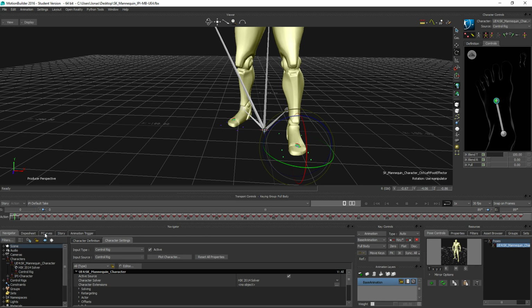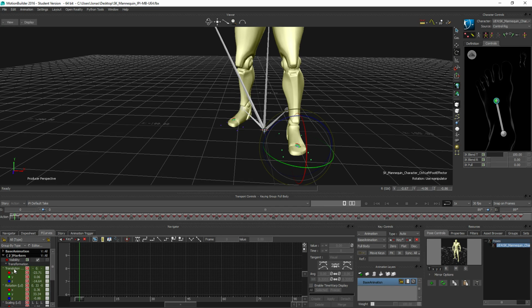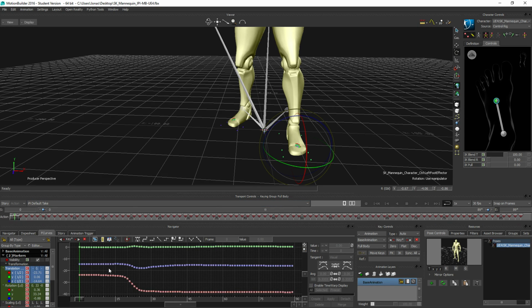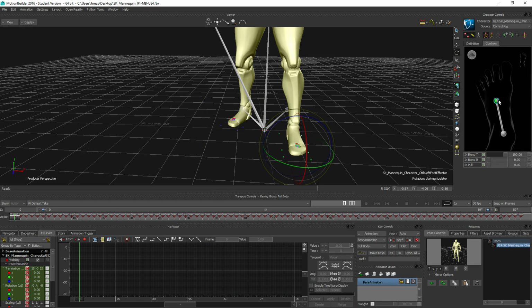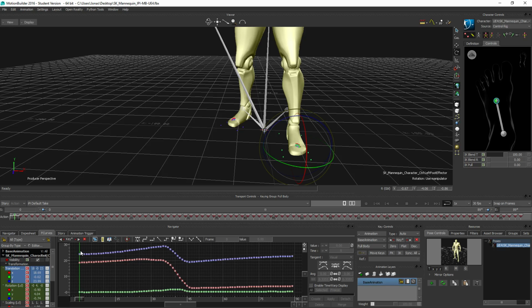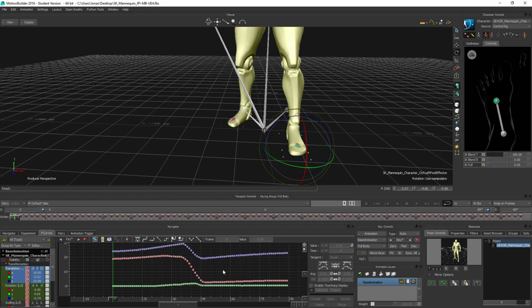Okay, so what I'm going to do next is go to my F curves and translation, and with the toe effector selected, I'm going to click this area down here and hit A. I want to make sure I only have one of them. And we can see the beginning here should be flat all the way around, and also the end should be flat, and they're definitely not flat.